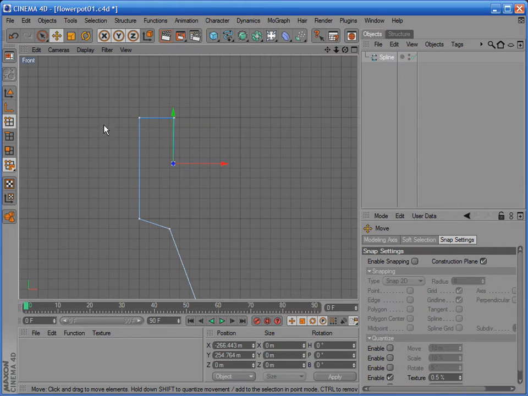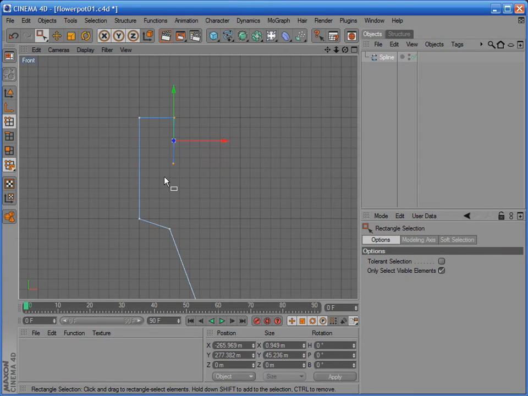To make sure these line up properly, let's use the rectangle selection, select both points, and then in the coordinates manager, set the size down to 0. This will be the x-axis, we have to set this to 0. Okay, by doing that they will then both be perfectly aligned.